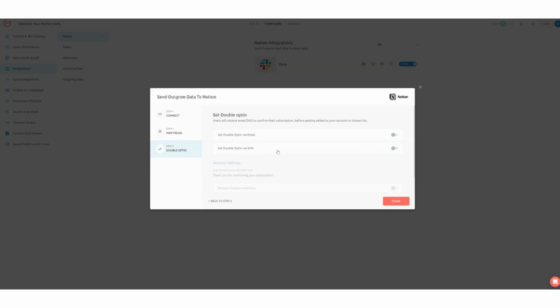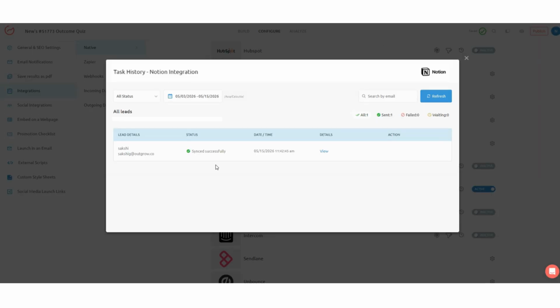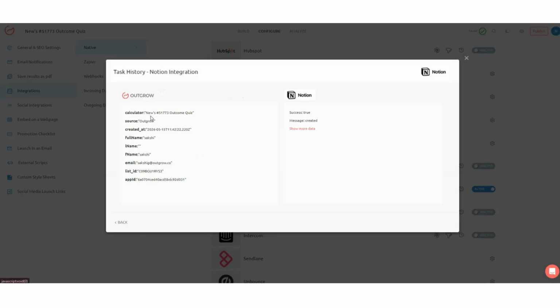Before making it live, it's always a good idea to run a quick test. Submit a sample response through your content, then click on Task History to check your leads. It may take a few moments for the new lead to appear, so don't worry if you don't see it immediately. Once it shows up, you should see all the mapped details. If everything looks correct, your integration is working perfectly.